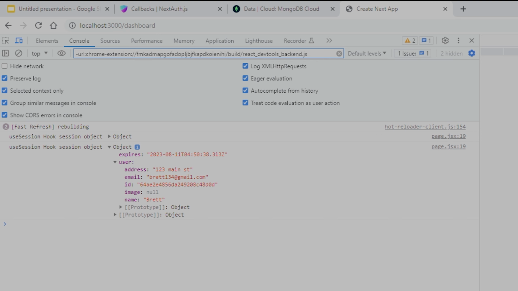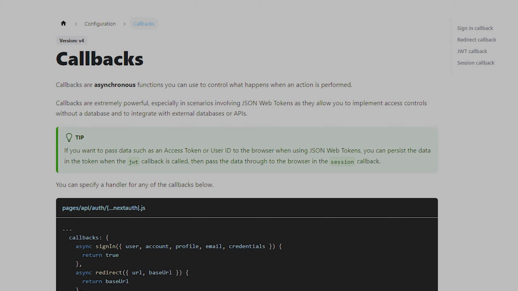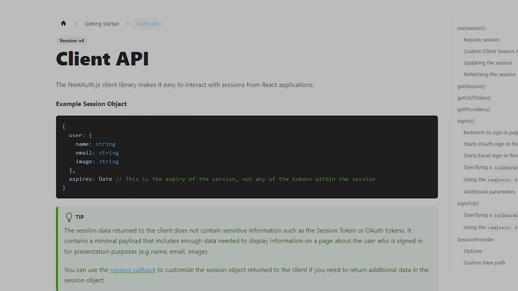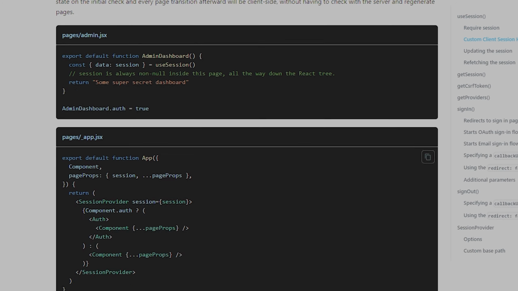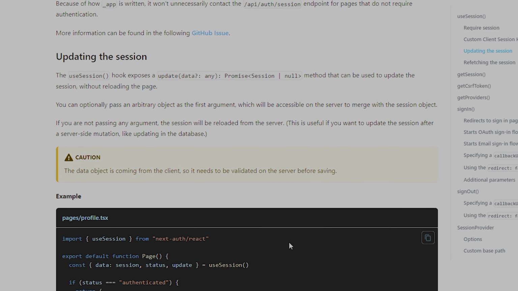This is how you do it, by using the power of the session asynchronous function and also the JWT asynchronous function. So the next thing I want to go over that is very powerful too, if you look inside of the docs, we will go to the client API folder. And if you scroll down inside of the useSession hook, we can expose an update method. This allows us to update the session. Like say if we want to change my name from Brett to Mike, we can do that by using the update method. And we have to use this update method inside of the session and JWT asynchronous function.